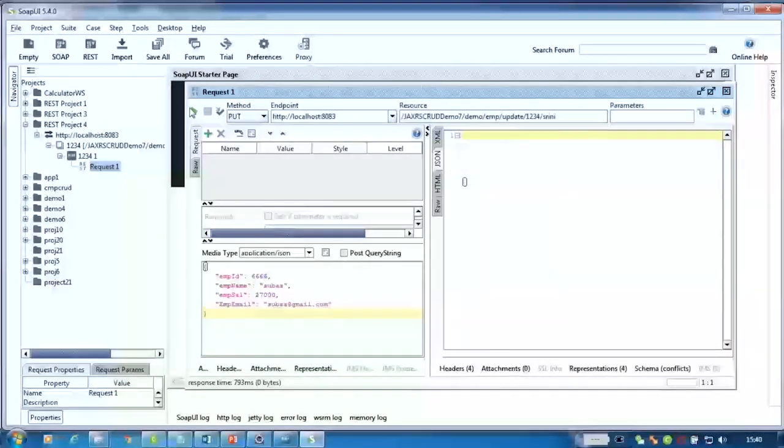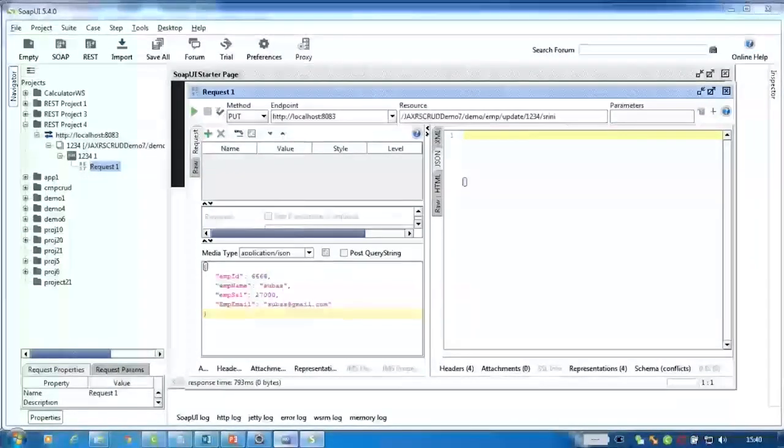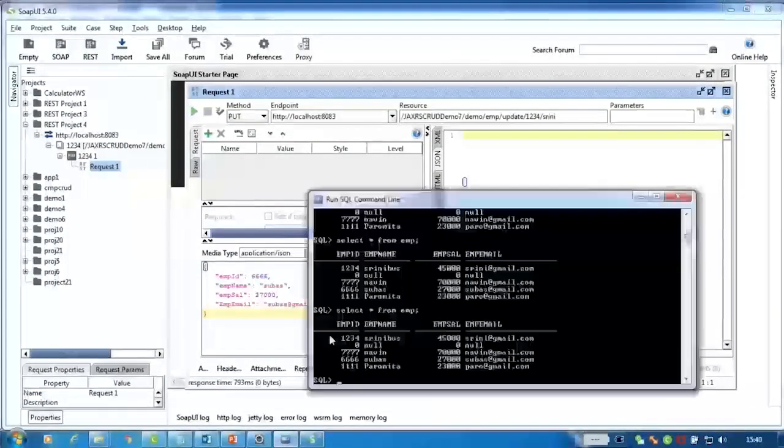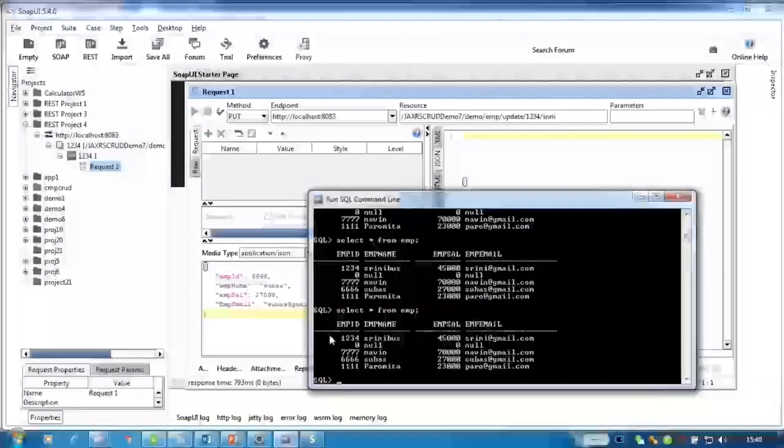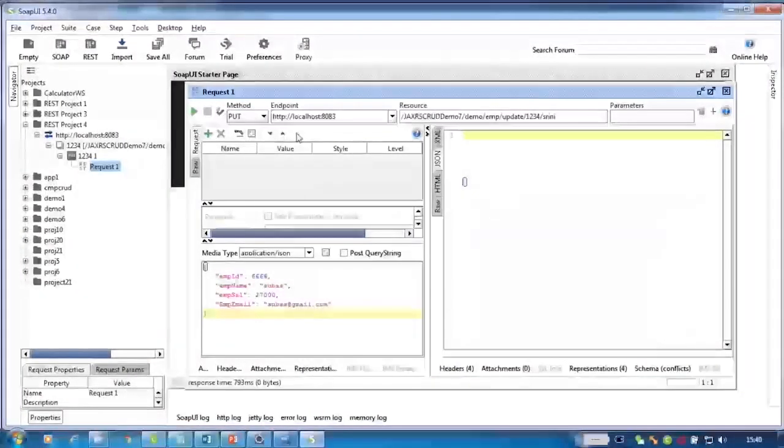So it's returning a Boolean value. You cannot see these details here; you can see them in the database. Enter. It is not updated, so something is not okay. We have used the put method, employee ID and name. It should work. Update.